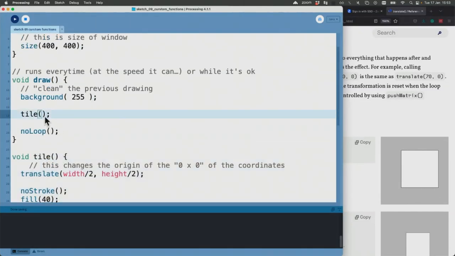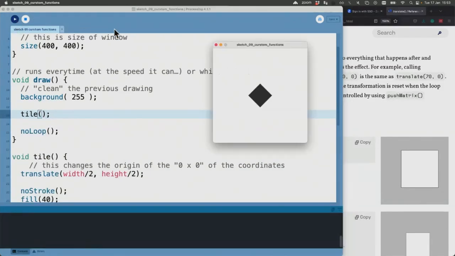So it's kind of complicated to do this, just to do this thing. But now we're gonna have fun with it. How do we have fun with this? For example, wouldn't it be nice if I could just call the tile and place it wherever the mouse is?